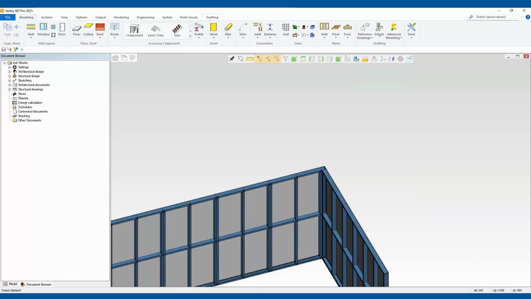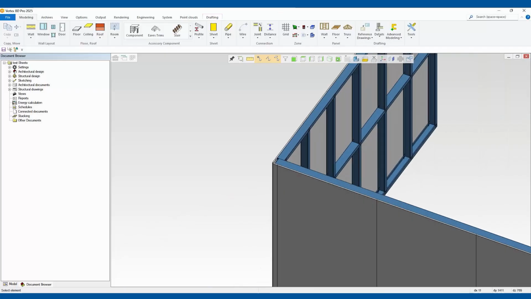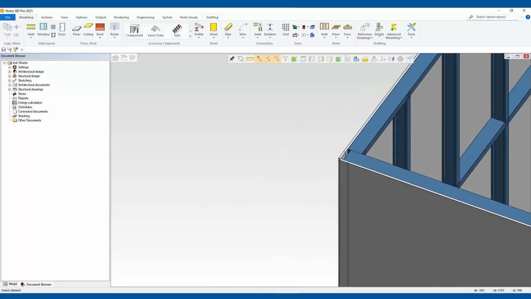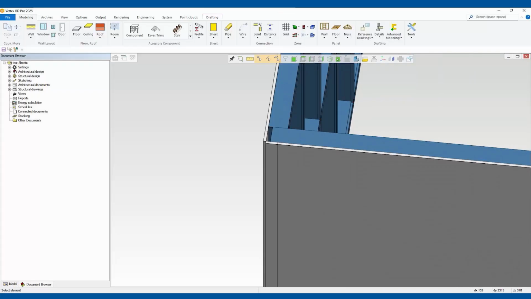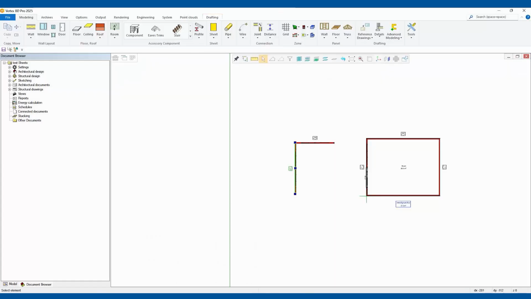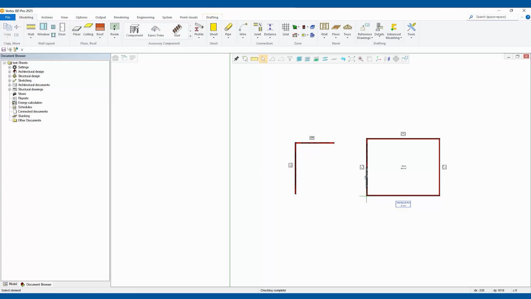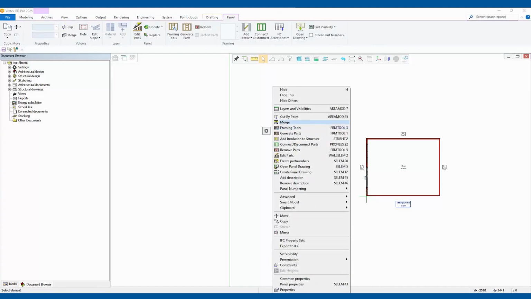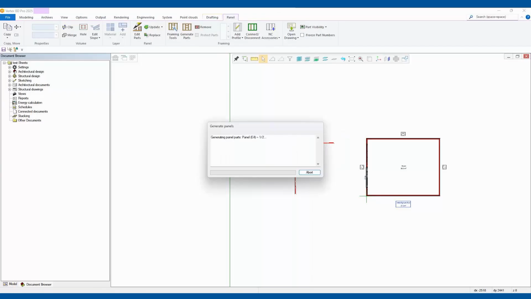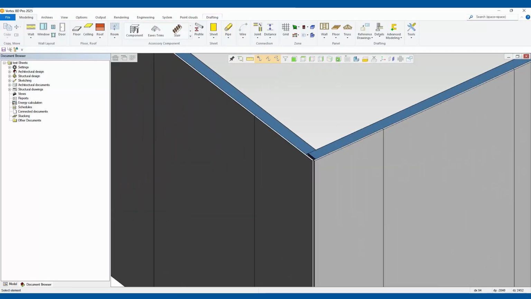Okay, now there's one other thing that we might be wanting to change, and this is this edge detail and how these panels butt up. I might change these. Let's make this a little bit shorter, so it shows that half sheet a bit better. There, okay.